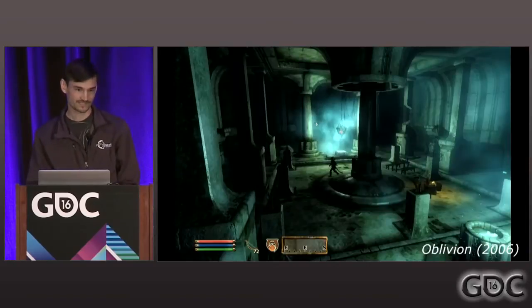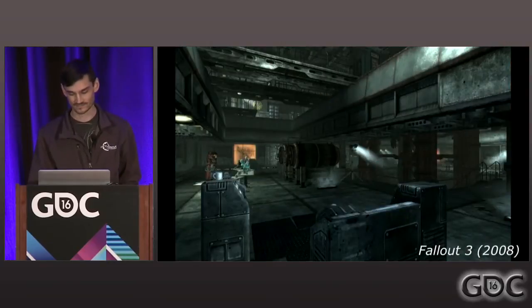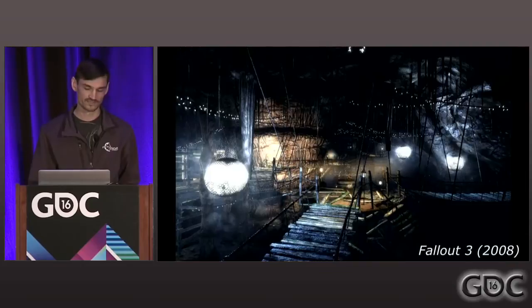Oblivion had the same kind of kits, but there was a lot more custom pieces for destruction and things like that, so it worked a bit better. But you could still tell it was a kit. In Fallout 3, we had standard kits for most spaces, but here we started to try a lot of new things, like directional kits that only snap together in a certain way, asymmetrical hallways.